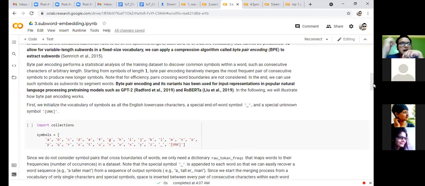With byte pair encoding, you do statistical analysis on the training dataset to discover the common symbols within words. Byte pair encoding and its variants have been used for input representation in many popular NLP pretrained models, such as GPT-2, defined by Radford et al. in 2019, and RoBERTa, defined by Liu et al. in 2019. Now we will see some simple examples of how byte pair encoding works.